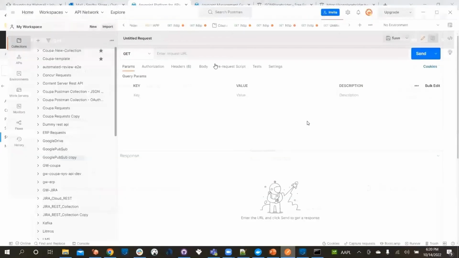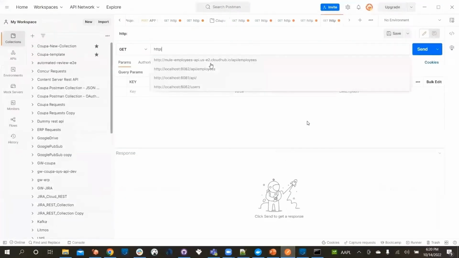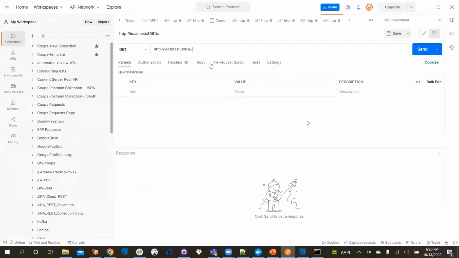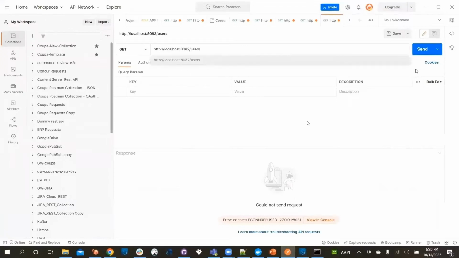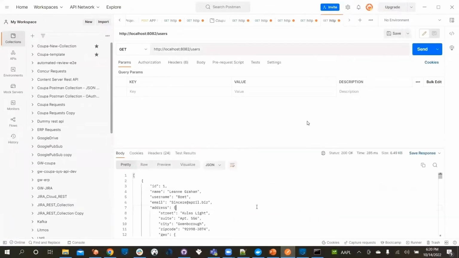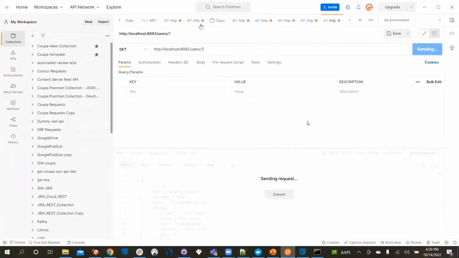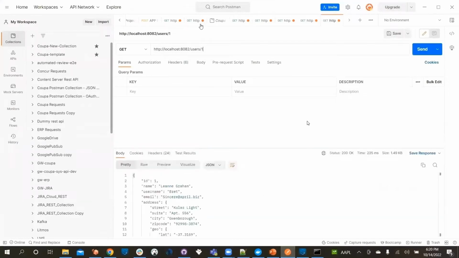Now test this API without any policies. Give the host and port and the path. It should be users because we are going to test this JSON placeholder API for users. Okay, the port should be 8082. Yes, it's giving the users response. Test this API for a particular user by giving the ID. Yes, it is also working fine.